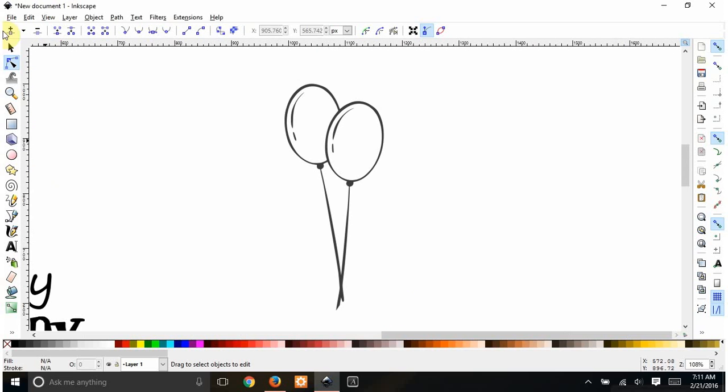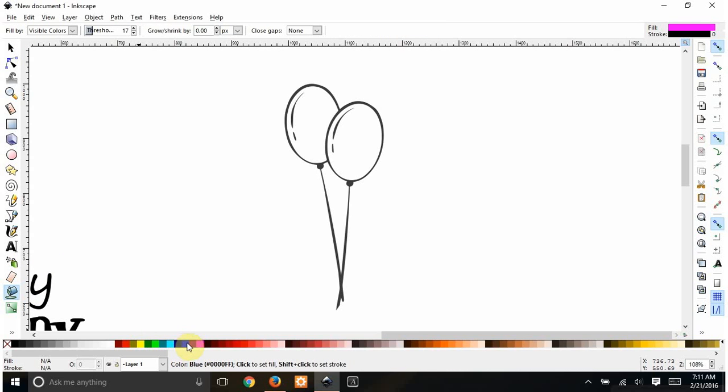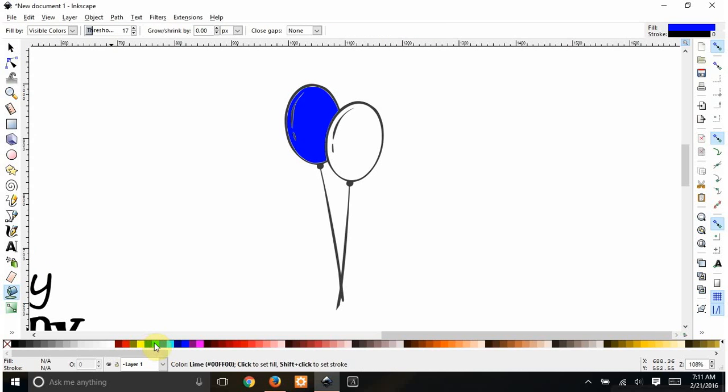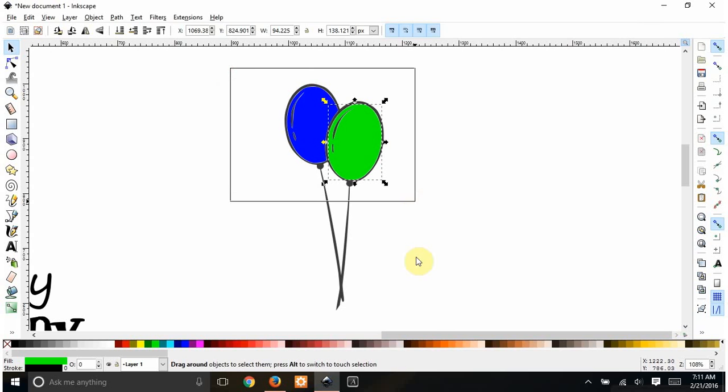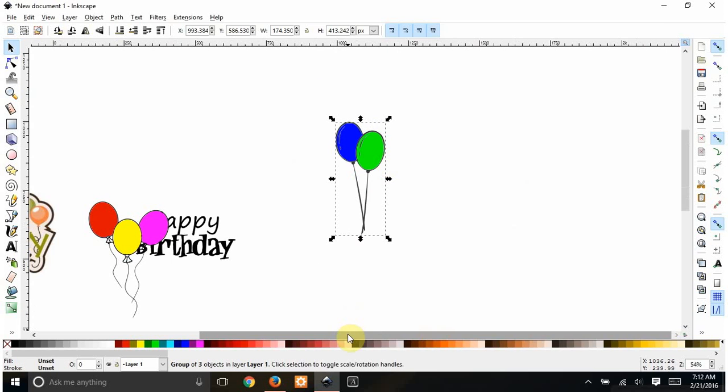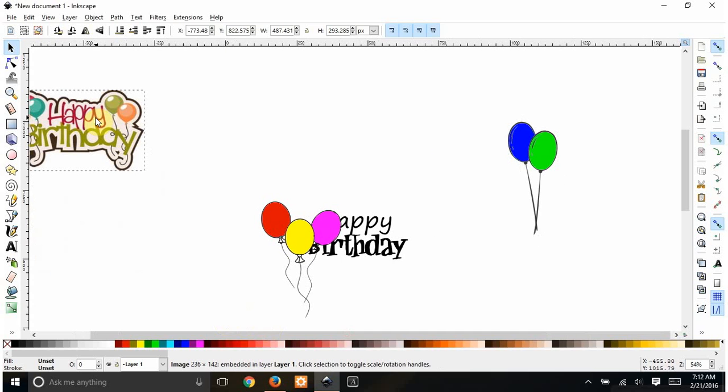Alright, we're going to color these. Click off of everything. Paint bucket, we'll make one blue. And then click off and we'll make one green. And now we're going to group these. Control G. Now we have everything we need. Get this out of the way.